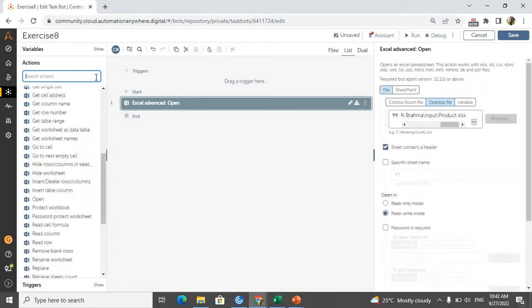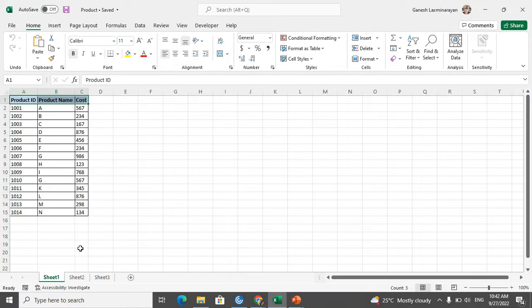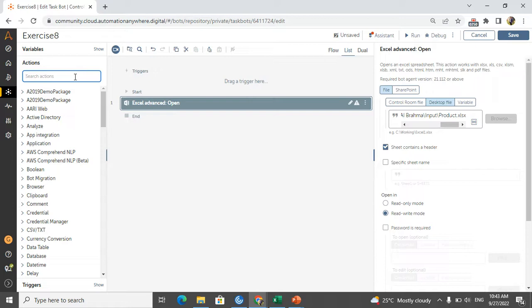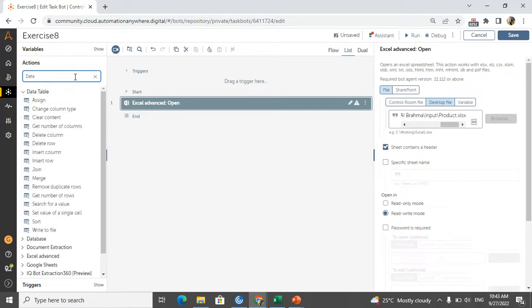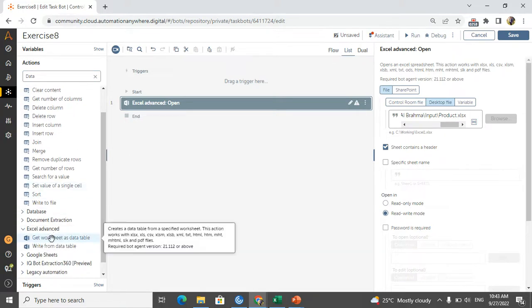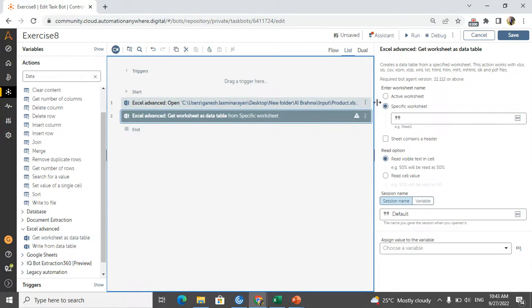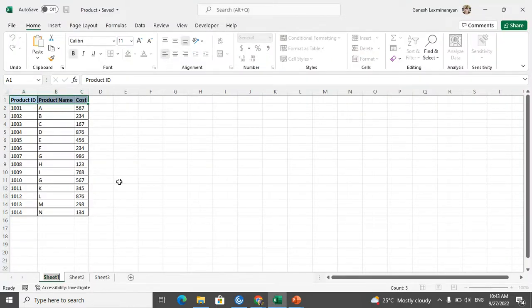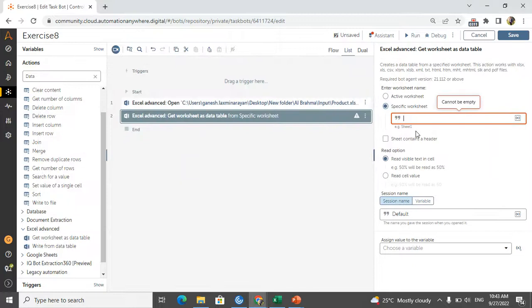Then we have to assign this particular sheet's output to a data table. How can we do it? In Excel advanced we have one good feature. If you go to Excel advanced, we have Get worksheet as a data table. Just drag and drop it. It is asking which worksheet you want to make a data table. First I will take Sheet1, as we have Sheet1 and Sheet2 as input, and check mark sheet contains a header.